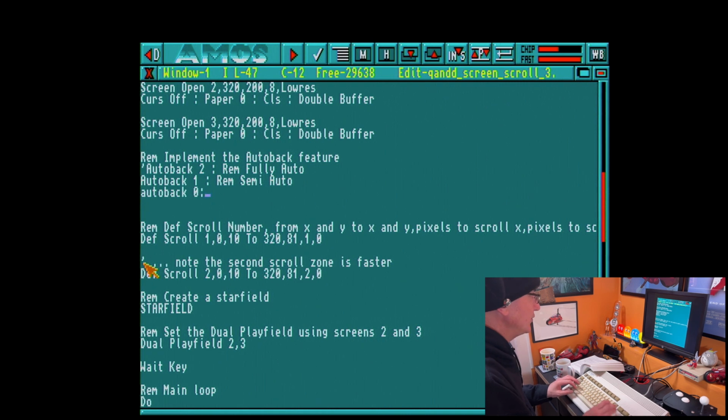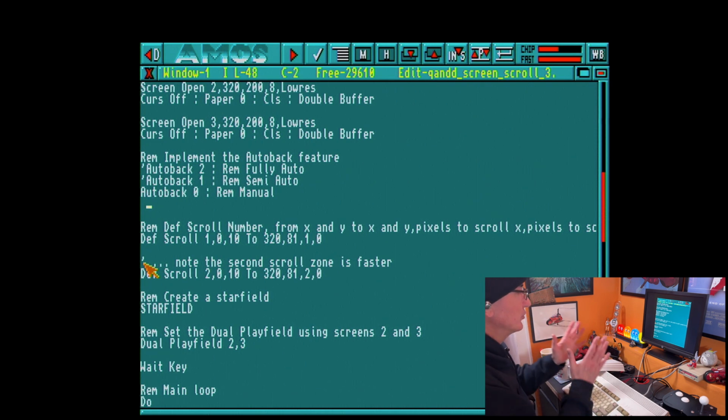Yawning Angel, why would you want to turn off a feature which should help you in some small way? Well, I looked at it this way. We've got to try all possibilities. So we're going to try Autoback 0 now, manual mode.